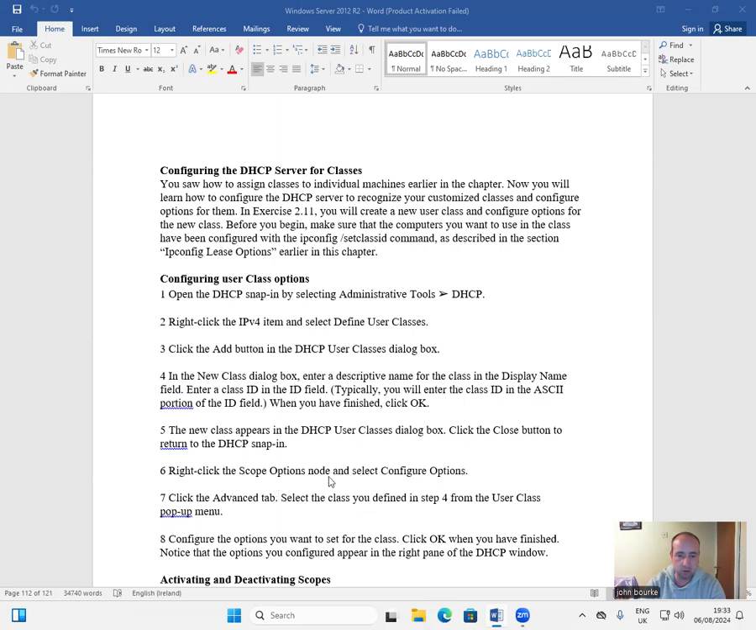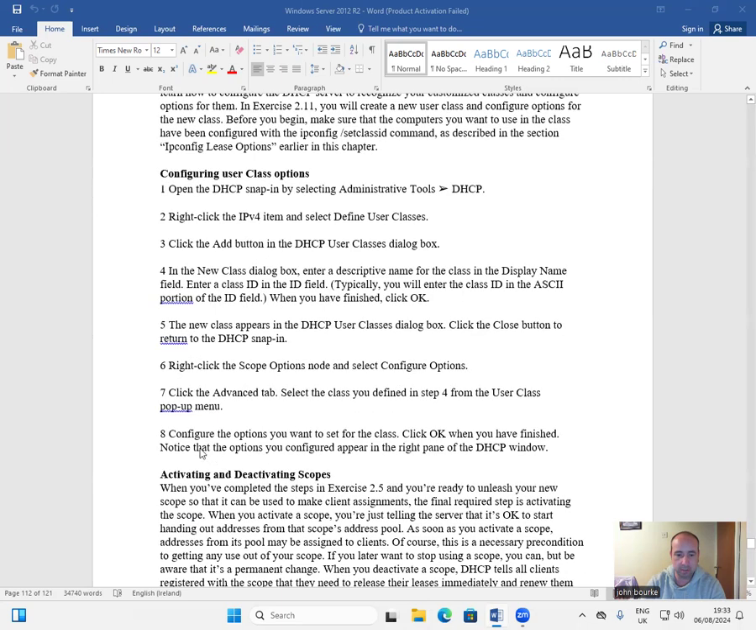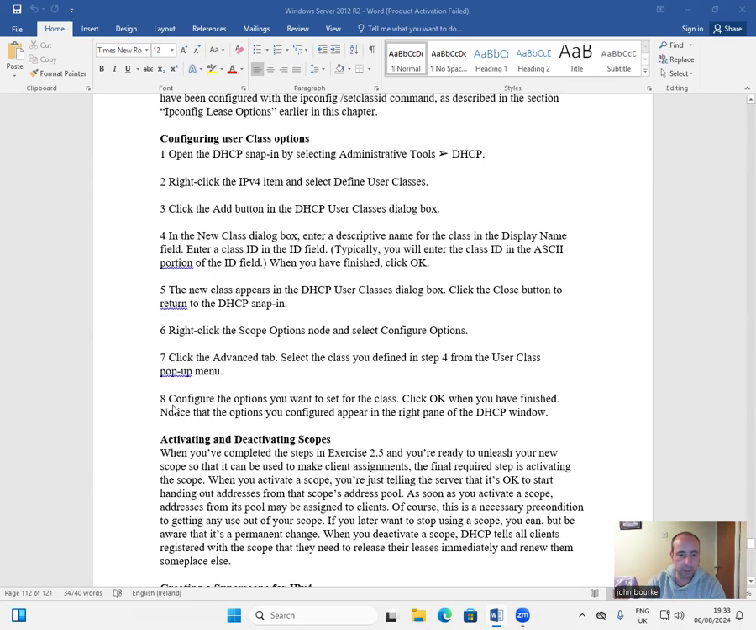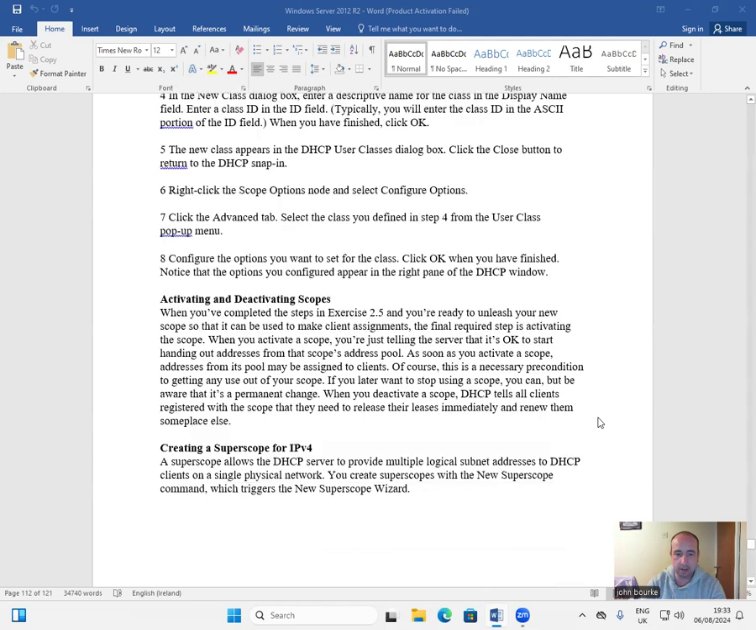6. Right-click the Scope Options node and select Configure Options. 7. Click the Advanced tab. Select the class you defined in Step 4 from the User Class pop-up menu. 8. Configure the options you want to set for the class. Click OK. When you have finished, notice that the options you configured appear in the right pane of the DHCP window.